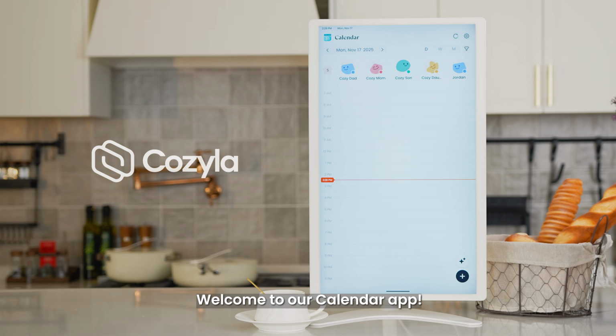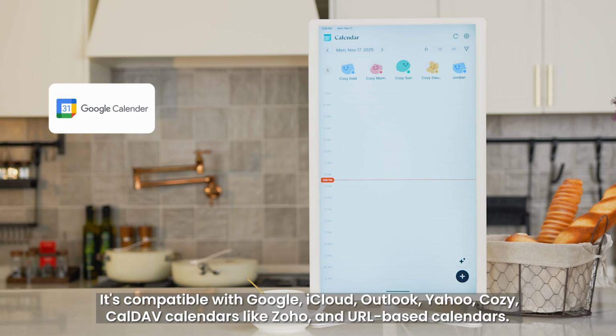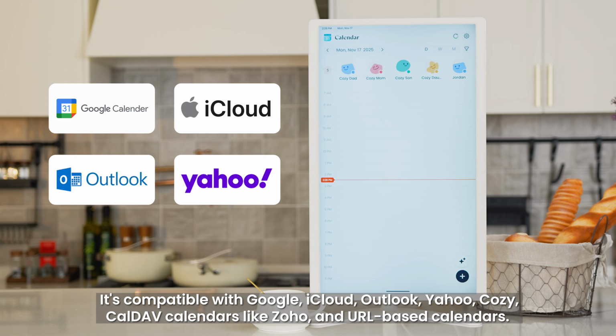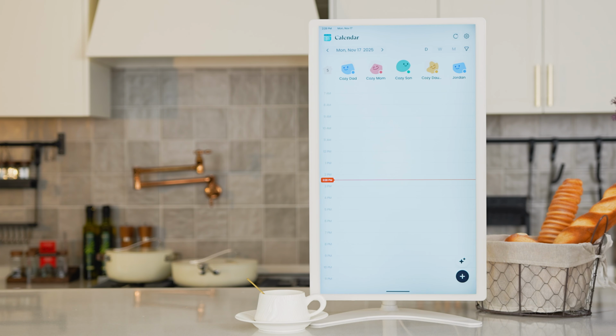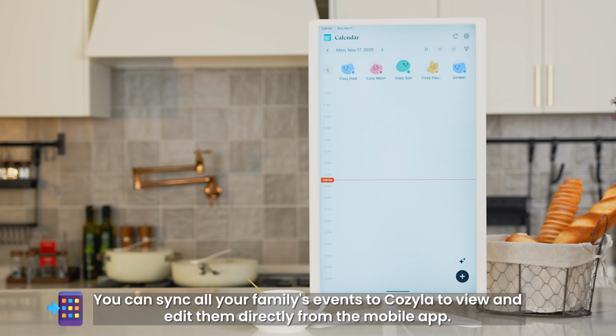Welcome to our calendar app. It's compatible with Google, iCloud, Outlook, Yahoo, Cozy, CalDAV calendars like Zoho, and URL-based calendars. You can sync all your family's events to Cozyla to view and edit them directly from the mobile app.